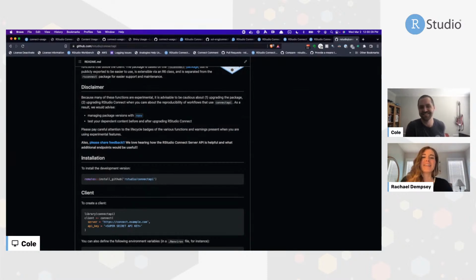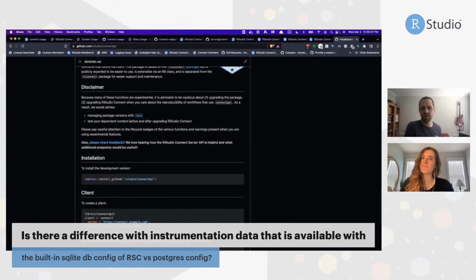Thanks, Cole. There's quite a few questions coming in on Slido right now, and the most upvoted one so far is: is there a technical difference with the instrumentation data that is available with the built-in SQLite config of RStudio Connect versus a Postgres config? Yeah, that's such a good question.